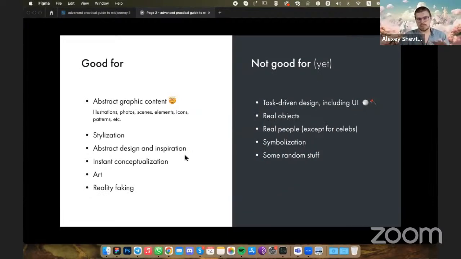And a little bit about why you should or should not consider Midjourney. To wrap it up, Midjourney is your new photo stock. Illustrations, photos, scenes, elements, everything. I had a subscription to Deposit Photos and something else. I have dropped it because I don't need it anymore. Besides that, Midjourney is very good in stylization, like if you want something to look like something else. It's good for inspiration, for art, and some other things.